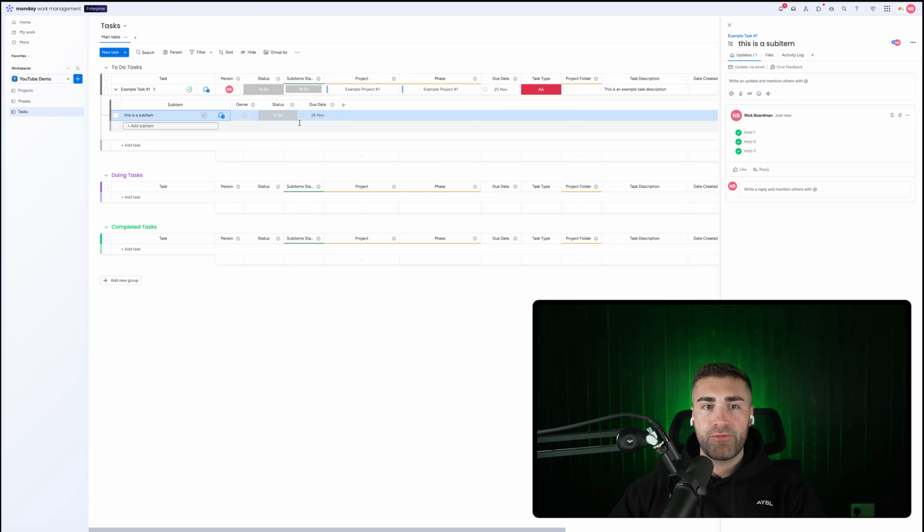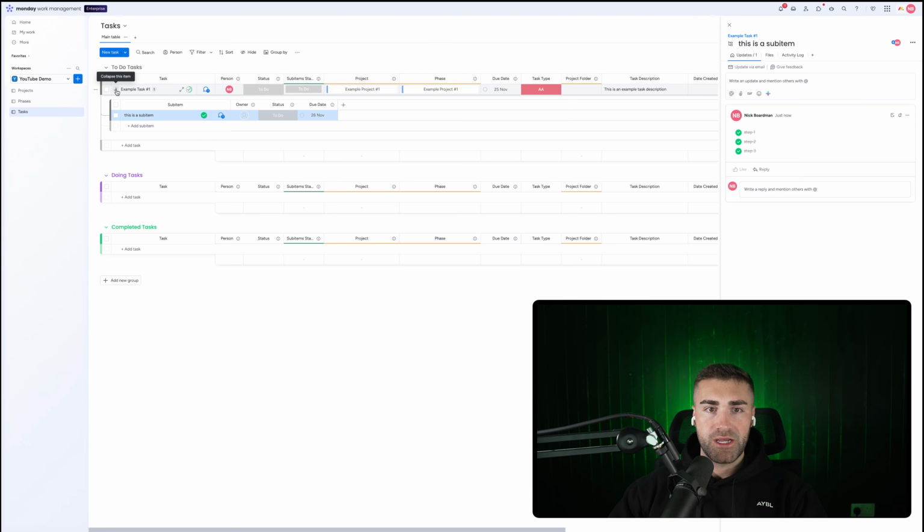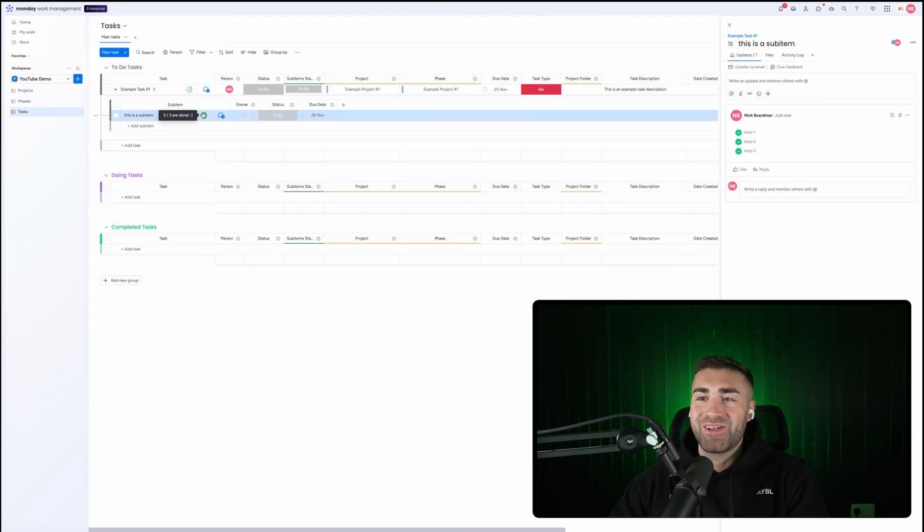So now if I hit refresh, and again open up the sub-item level, you'll see that this is ticked, marked 3 out of 3, we're done, with a nice smiley face. Fantastic. I mean, what more could you ask for?